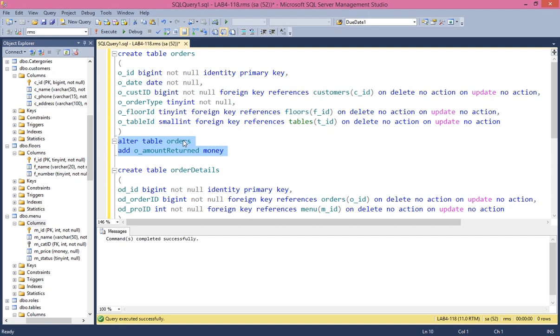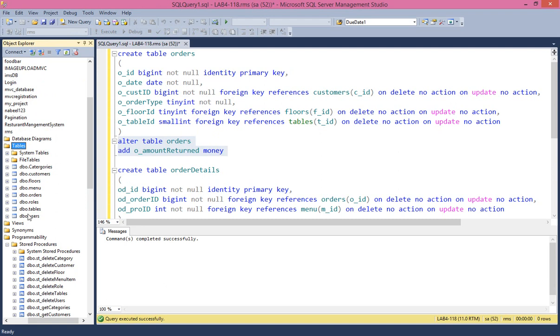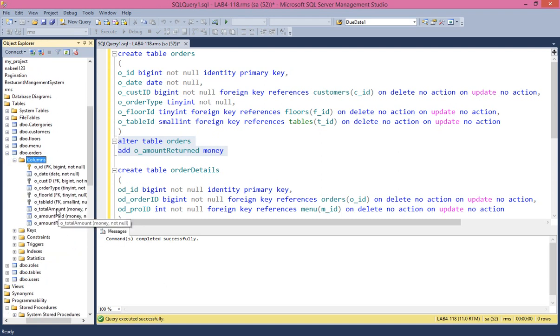So total amount, we have all the tables now. Let us refresh and see how many columns we have added. Right click, refresh. So we have the orders table. Inside the orders table, look, total amount: let's say 1000 rupees is the bill, or you can say 850 rupees is the bill. The customer paid 1000 rupees, and you have returned him or her 150 rupees. So this is all the detail that you have to specify in the orders table.